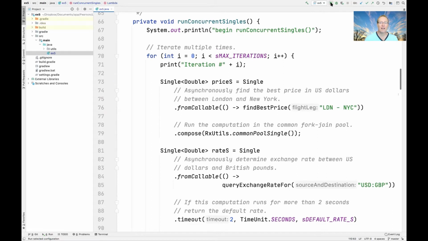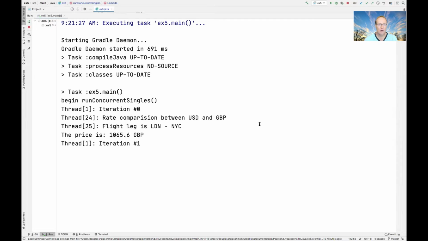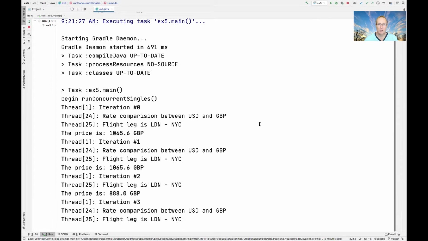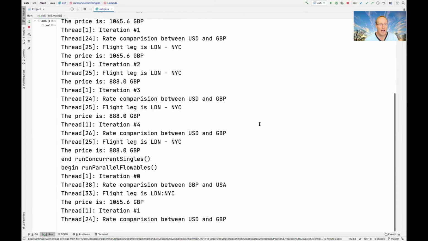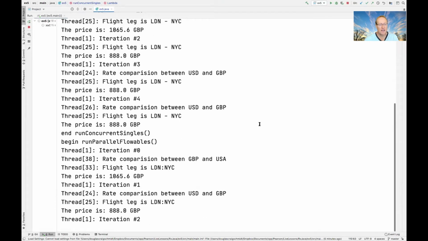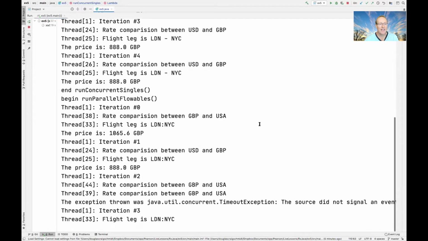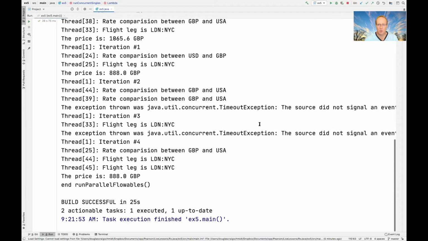So if we go ahead and run the program, you'll see what this does. It'll start out and it'll go through the iterations, basically 5 times from 0 to 4. And you'll see, depending on what the random numbers are generating, and we'll look at that in a second, where those come from, we get different results. So in this particular case, it looks like there are no exceptions thrown in the concurrent singles. But if you take a look at the parallel Flowables, which we'll look at in a second, you can see that there were exceptions thrown.